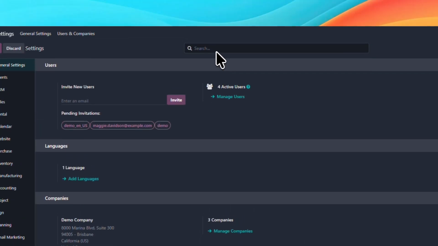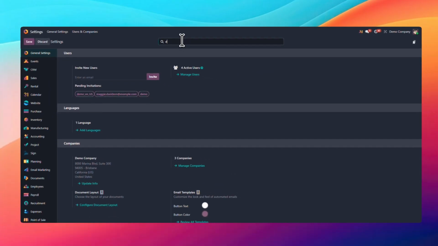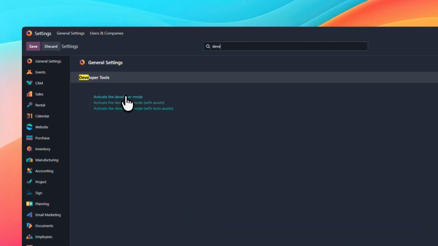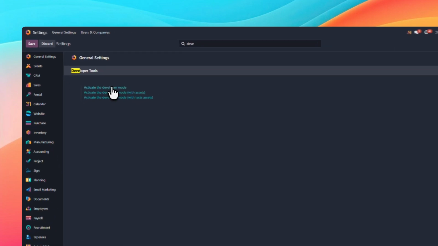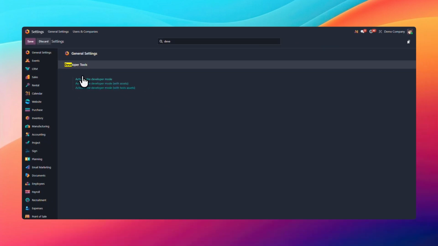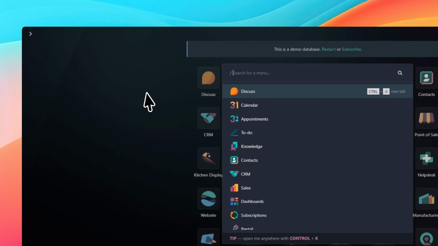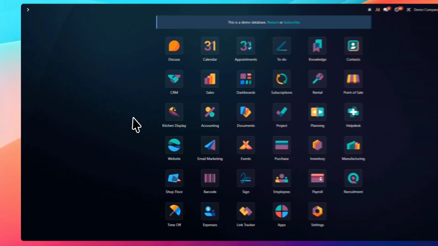To get started, the first thing you need to do is enable developer mode. This option gives you access to additional settings that are not always visible in the standard interface. From your Odoo dashboard, open the Settings area and then use the search bar to look for the word Developer. Once you find the option, click on Activate Developer Mode. After you do that, Odoo will refresh the interface and unlock the extra administrative tools needed for this process.